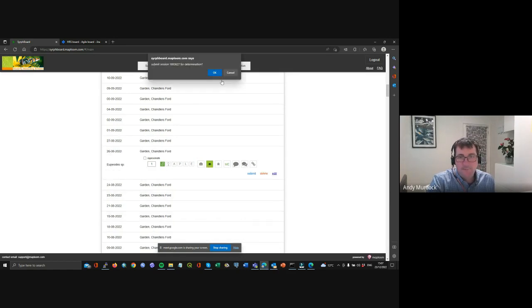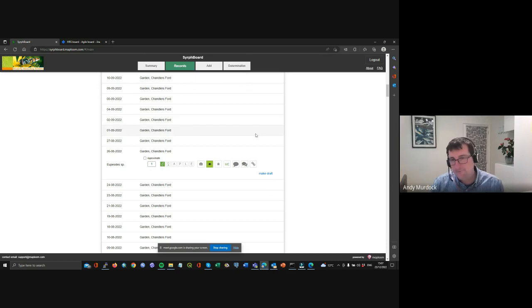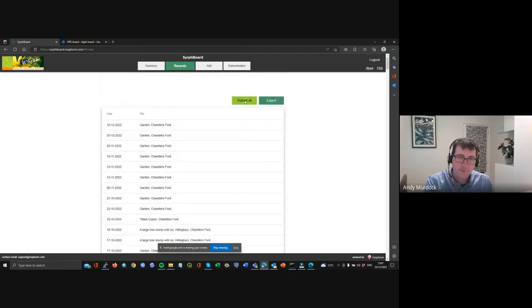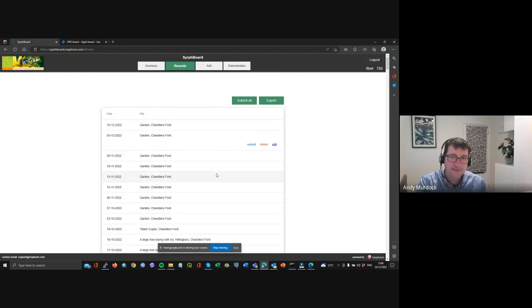Now obviously it will be quite tedious to do that retrospectively for the whole year. So we've added this function at the top that allows you to submit all of your records. But in future, as we're entering information, we can just click as we enter them, once we're happy that those records are accurate.